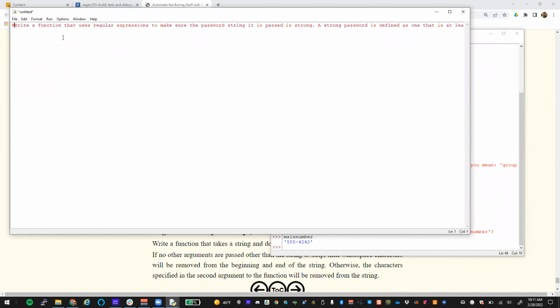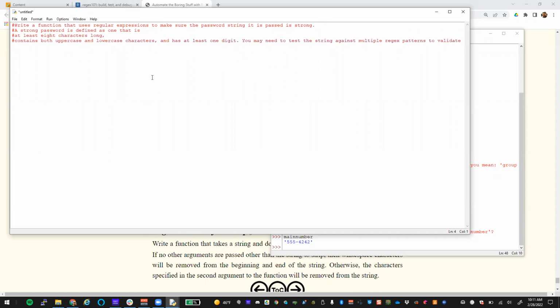All right, so we're going to write a function that uses regular expressions to see if a password is strong. A strong password is defined as the following. It needs to have at least 8 characters, contain both uppercase and lowercase characters, and have at least 1 digit. And you may want to test this against multiple regex patterns in order to validate the string.